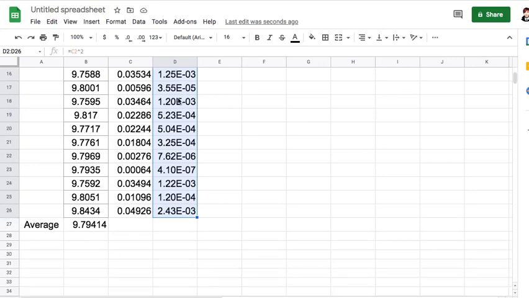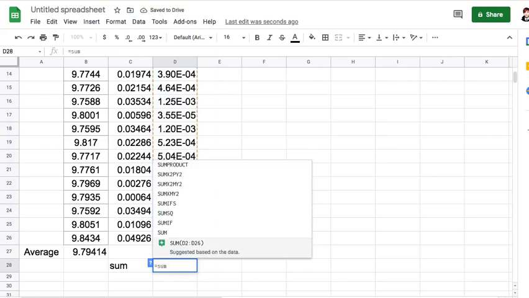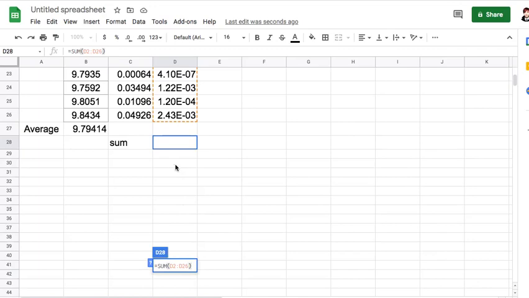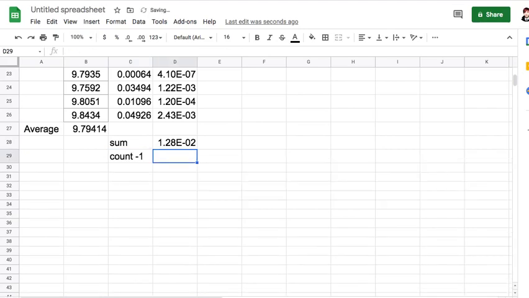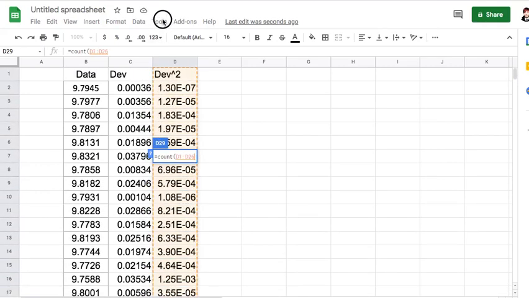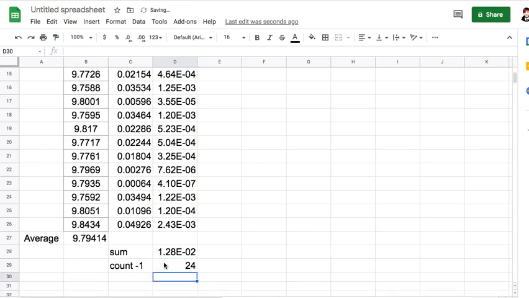All right, so the next step after that. We found the square of the deviations. Next step, of course, is to find the sum. So equals sum, and let's see, it looks like, it's very good. It predicted exactly what we wanted, but I guess we can leave it in scientific notation. Okay, so then let's determine the count less 1. So we'll go equals count, and then highlight all these cells, and then of course edit it so that it is count minus 1. All right, there we go.